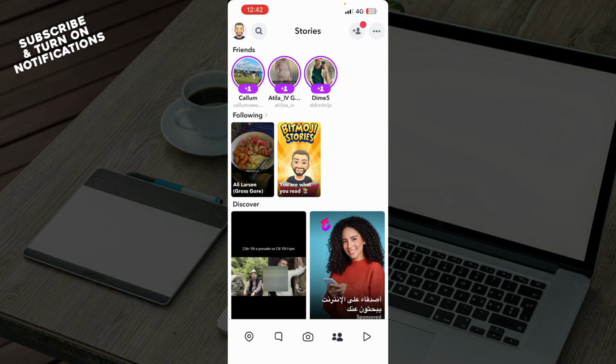Today, I'll be showing you how to use the Snap Score multiplier on Snapchat. So, the first thing that you of course need to do is go to the Google Play Store or the App Store and download the Snapchat application. After that, you just need to go and log into your profile or register to Snapchat if you haven't already done that.